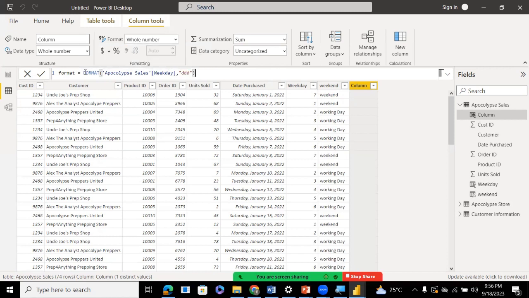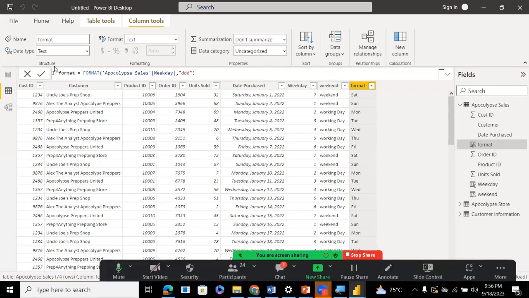Then close bracket and enter. Okay, I won't add the one again. No, you won't add the one again now. If I'm using the weekday function that I already created, I'm not adding the one again because I'm using this thing I already created here. If I'm using the Apocalypse sales column from the table I created already, I don't need to add that one again. It's only when I'm trying to create the function again that I add one.